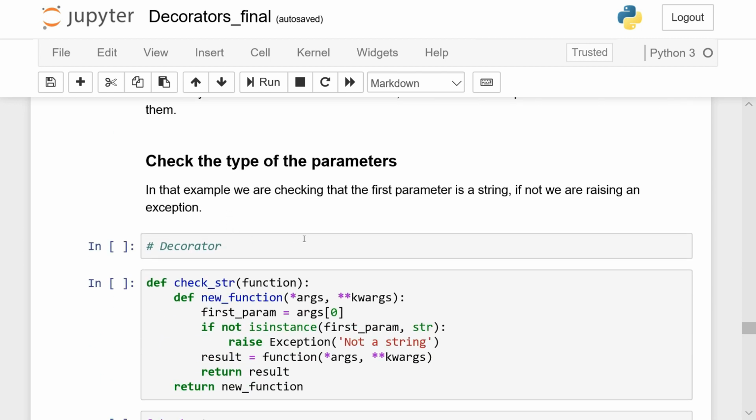Alright, so these are just some simple examples. You can check the type of parameters. Here, we're going to use a decorator to check if the first parameter is a string or not. So this can be thought of as type checking. We have a decorator check_string, which takes in a function, of course. The function will take in args and kwargs.